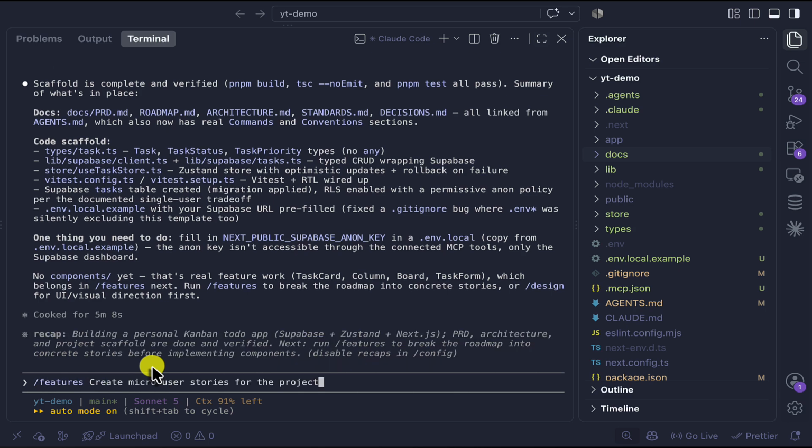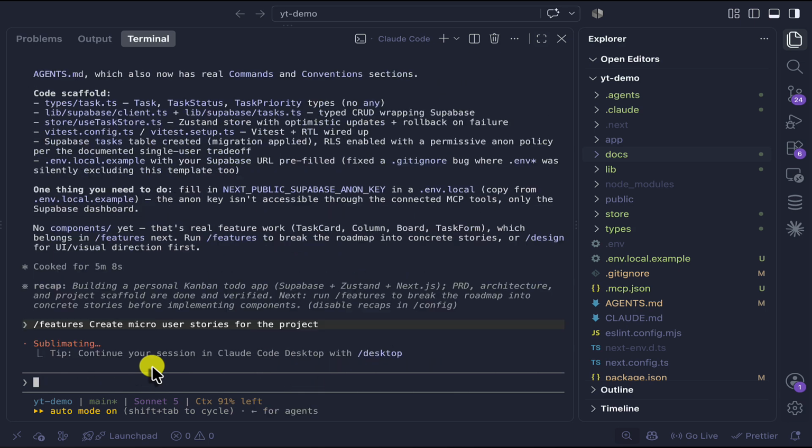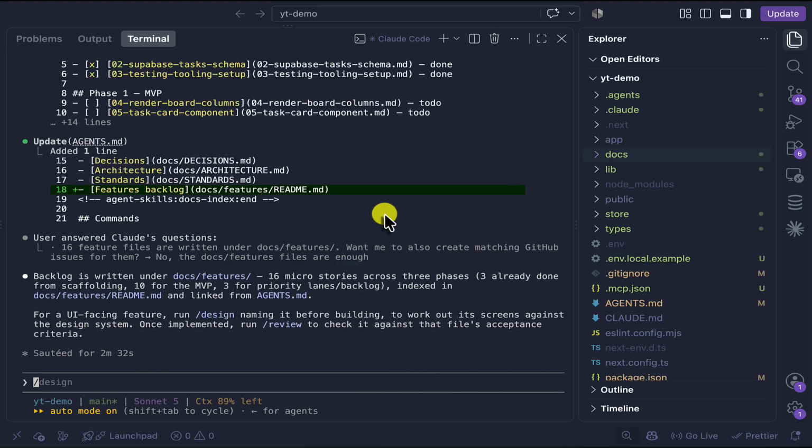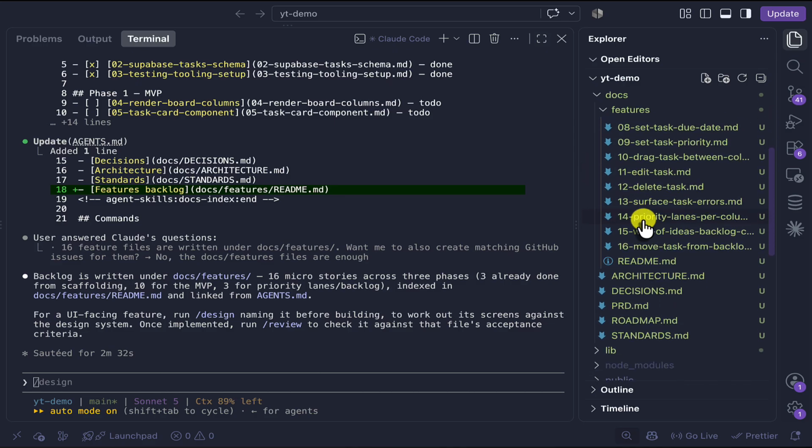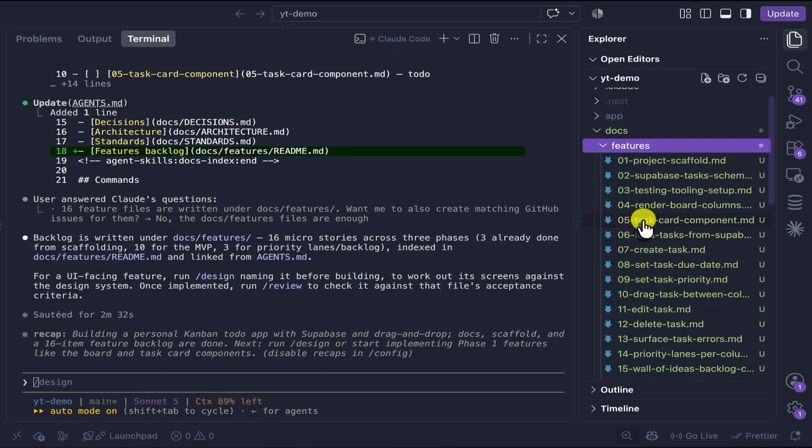I'm just telling it to create micro user stories for the project. All right, so the user stories are ready. And if you go to the docs folder, you can see a features folder here, and you can see all the micro user stories that it created.